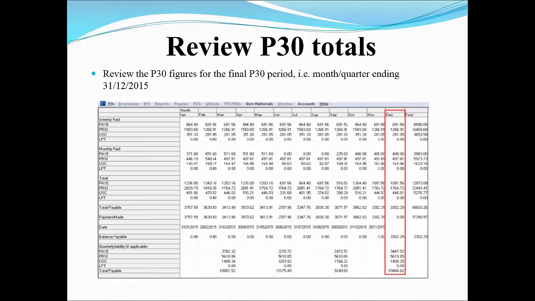You should review the P30 figures for the final P30 period, so the month or quarter ending the 31st of December. You can see here your final month or quarter if applicable. So just review those figures prior to submitting your P30 to revenue.